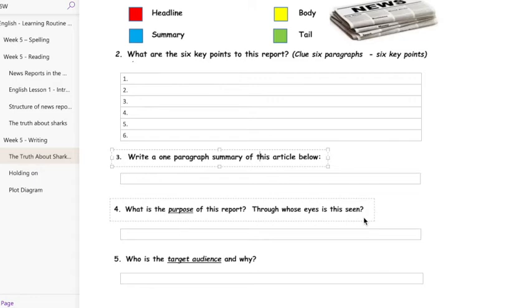So, is this someone who loves sharks? Is this someone who wants to cull all sharks? Or is this someone who's indifferent and doesn't really care about sharks? You really need to know who has written the article to understand their bias. Who's the target audience? Is this aimed at people who know everything about sharks? Is this aimed at someone who just generally knows some things about sharks? Or is this someone who has never heard of the word shark before? What is our target audience and why is that the case?